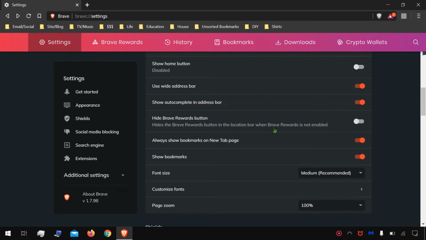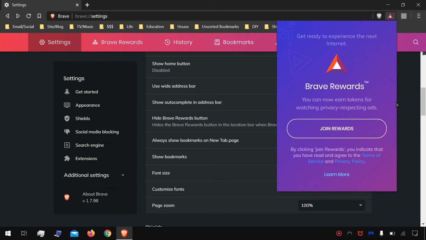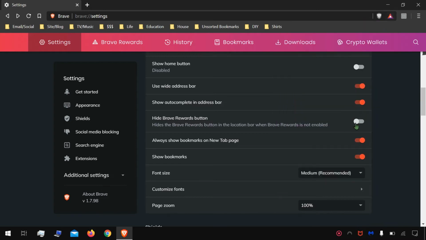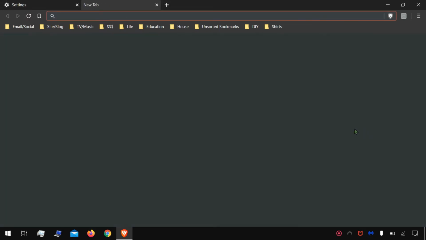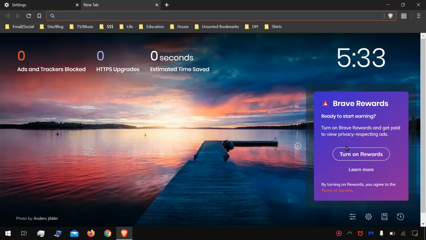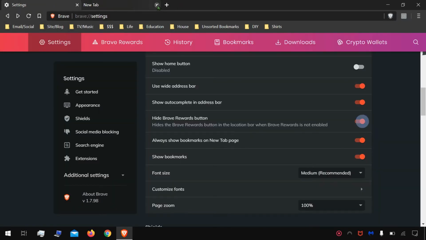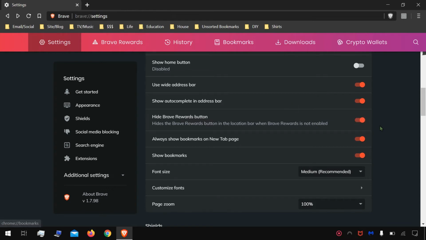Hide Brave Rewards button. This most likely, as we can see, is just this button here. I guess if you wanted to see your rewards, once we join, we would see them here. So if you don't care about the rewards, you can hide it. Or if you want, you can actually just see the rewards in the new tab if you prefer, if you have this tab opening up as a new page, for example, or your default page.